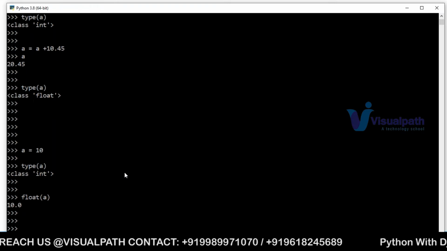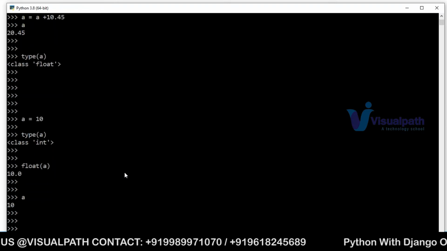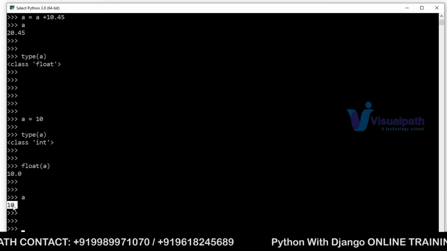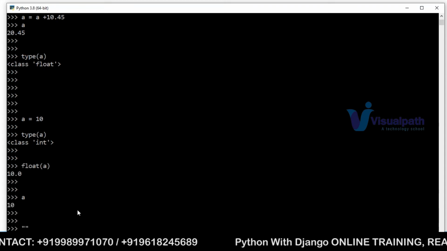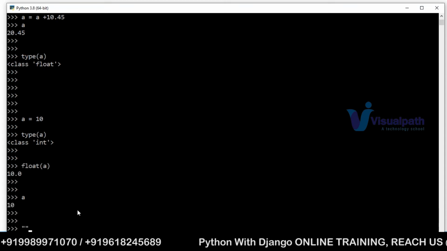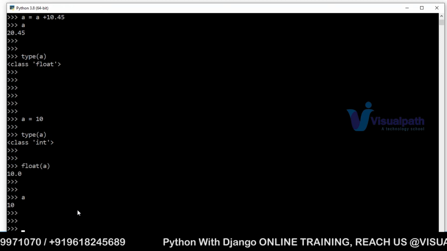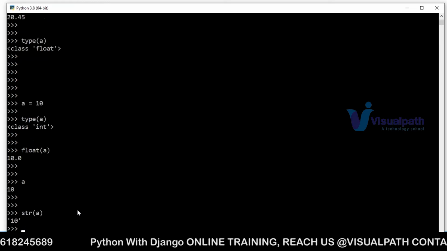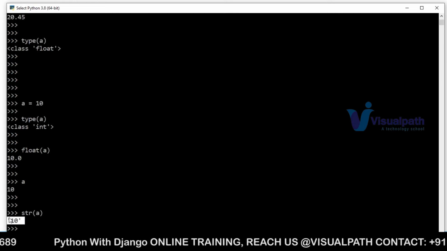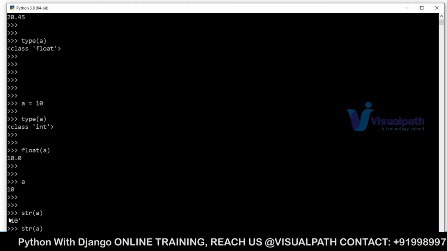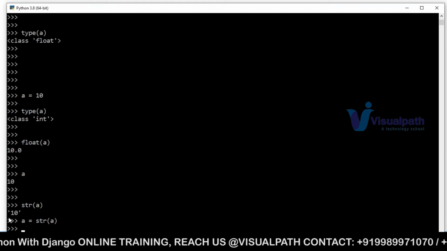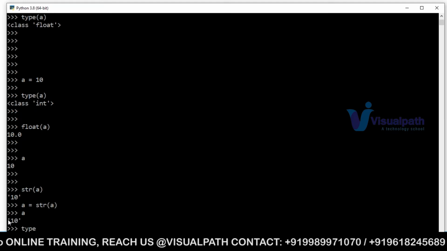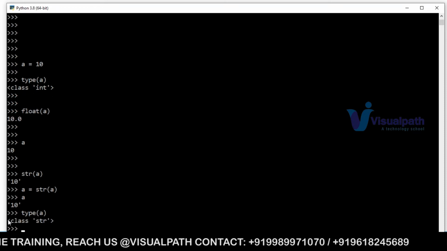And now I want to convert into string. So now I have a as 10. I want to convert this into string data type. String means how will it be represented? A string will be represented in double quotes or single quotes. Got it? Now how to convert? str, string of a. Now it will be converted as string, right? So actually the better thing is a equal to str of a. Now if you see the a value, it is of type string. Now if I ask type of a, it will be string.